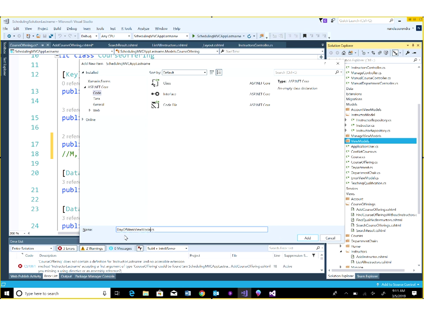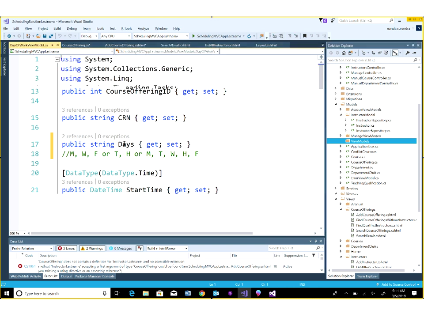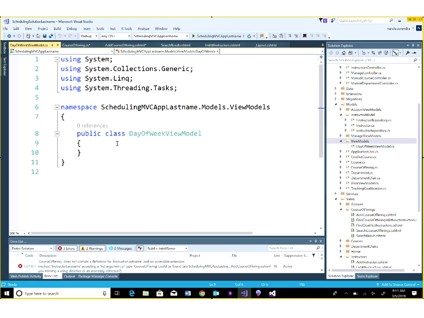days of week view model. Okay, so it creates it as a class, but it's entirely for views, that's why you suffix it with view model. We'll see some more of this after the break, but I just want to introduce this. If you want to have drop-downs that are not coming off the database, sometimes you might want to do this. And this will have just one attribute or property, public string.